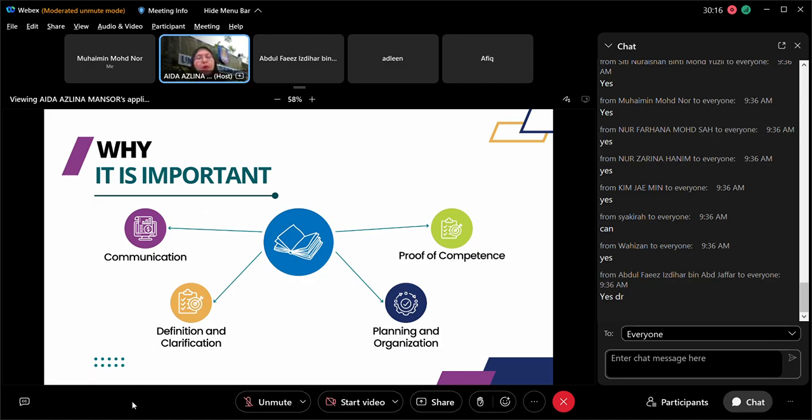Why is the research proposal important? Of course, number one, it is very important because this is your main assessment throughout the study. And then number two, it is the platform for you to communicate to the other examiners and other researchers the importance of this topic, and why you want to do this.